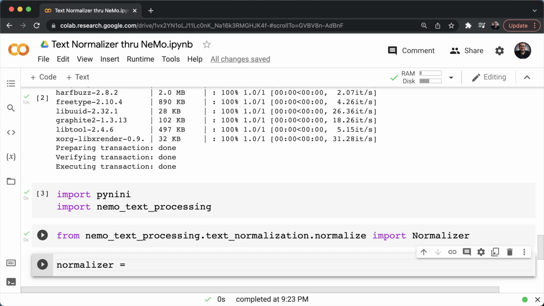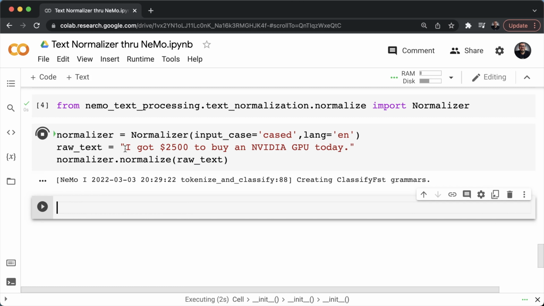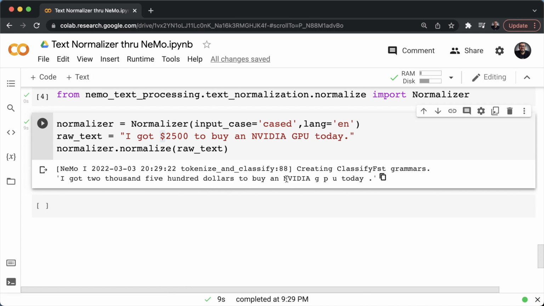So the way we create an instance of normalizer is as such, equal to Normalizer. You've got parameters such as input case, for right now I'll keep it as such, and the language, which I'll specify to English. Well, let's say my raw text goes something like this: I got $2,500 to buy an NVIDIA GPU today. So what NeMo is capable of doing is, as we will see, it is able to recognize the dollar sign over here and not render it as is. So instead of saying I got $2,500 to buy an NVIDIA GPU today, NeMo is capable of normalizing this text as such. So as we will see right now, we can see that we've got right here, I got $2,500. So NeMo was able to recognize this dollar sign to buy an NVIDIA GPU today.